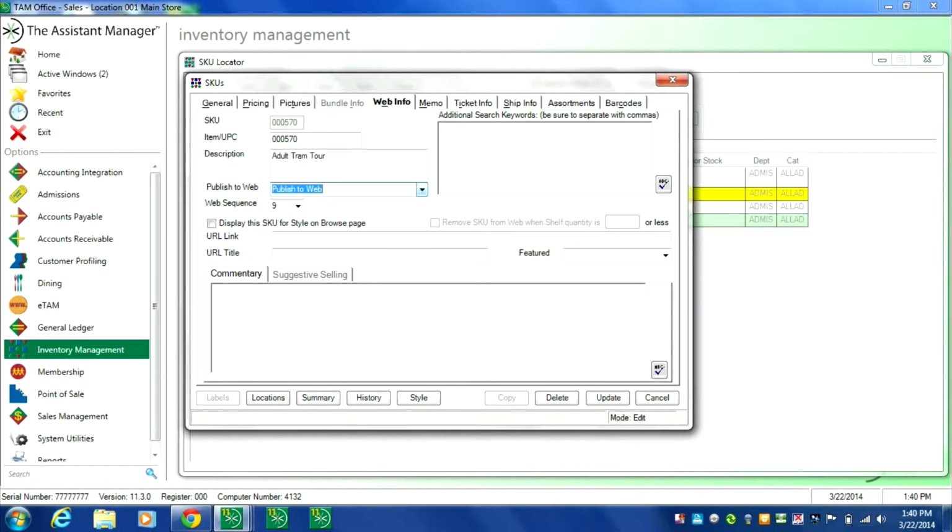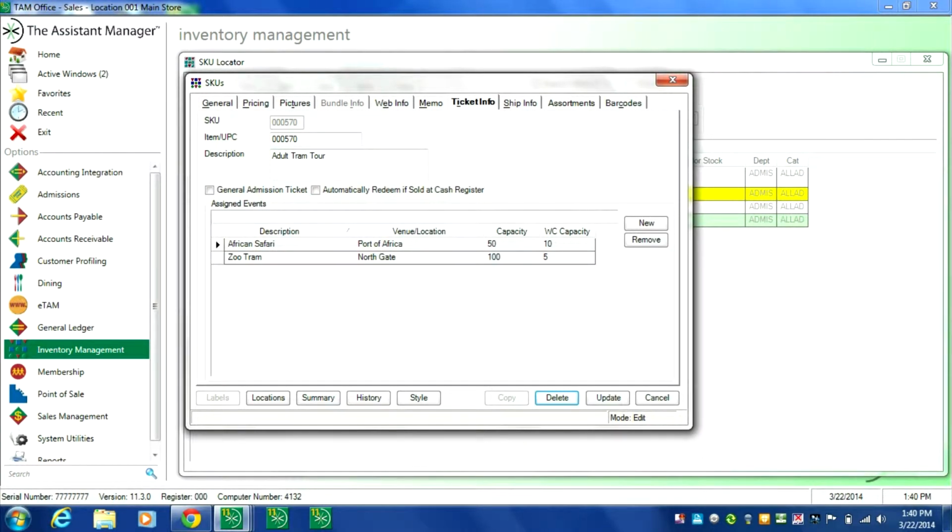We still would publish the ticket to the web because, again, we may want to produce different levels or pricing or advanced selling to members, things like that. So we would still publish the ticket. And then again, the ticket information tab is very important here. Now, this is not a general admission ticket, so again, you can see here, because I've established these tickets in advance of the demo, I'm already attached to my sessions.